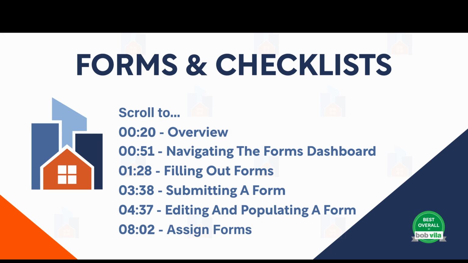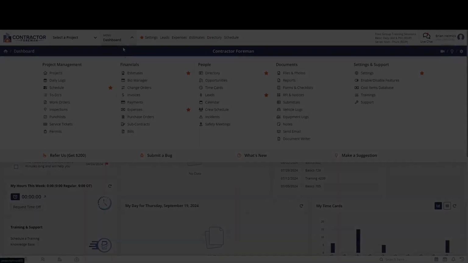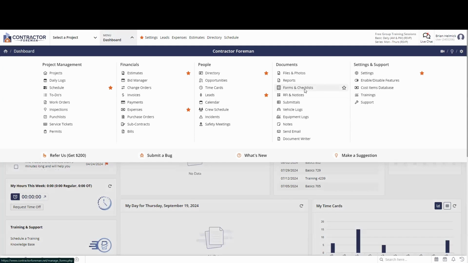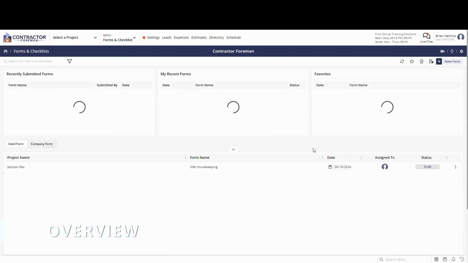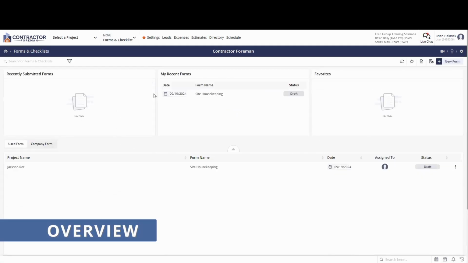We're going to talk forms and checklists today. So let's head over there first by opening up our main menu and going to forms and checklists. When we land on the forms and checklist page, we've got three widgets up here at the top, giving us a little bit of information.